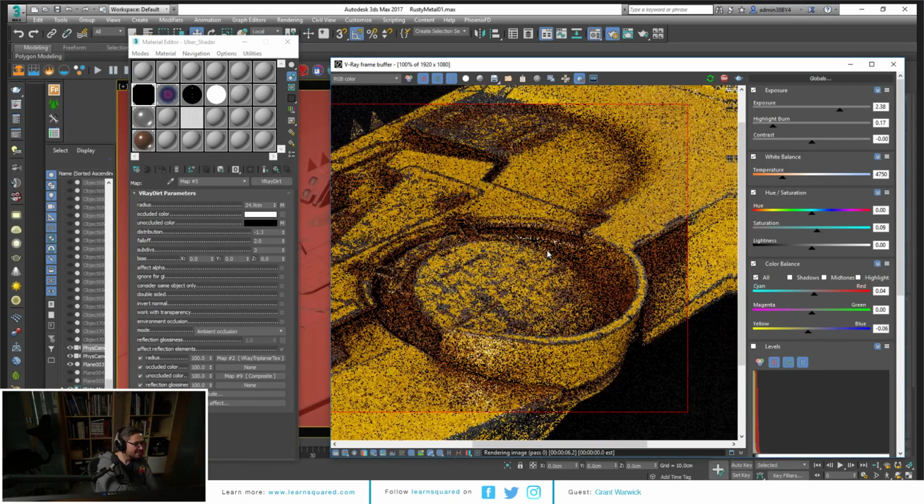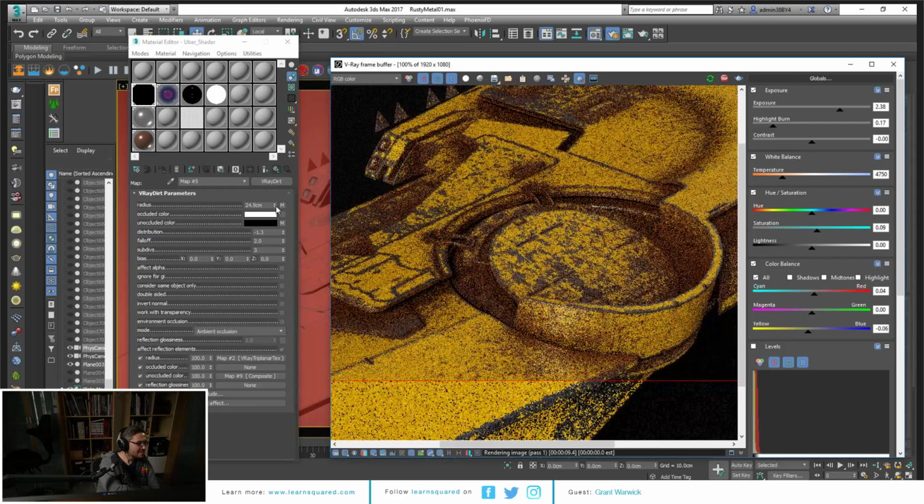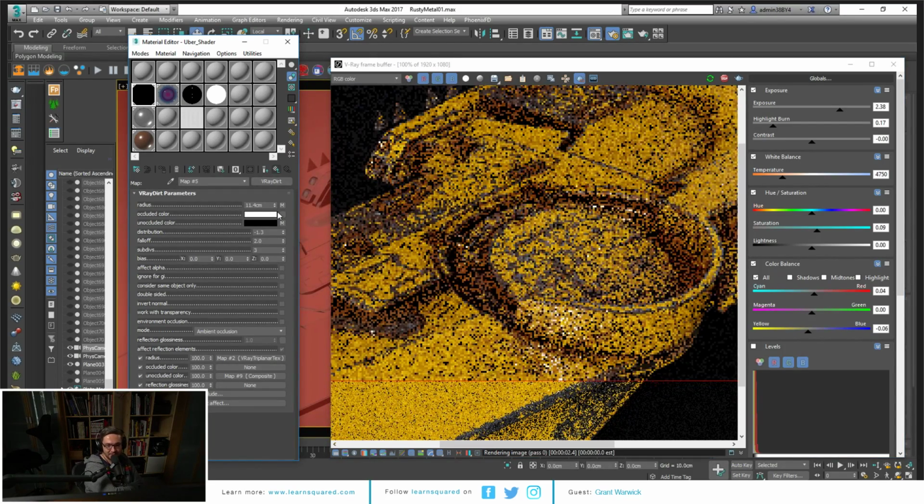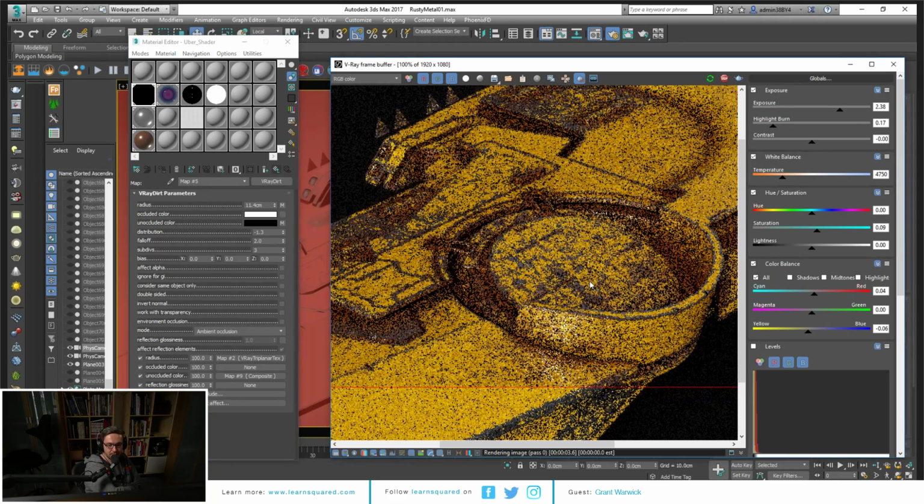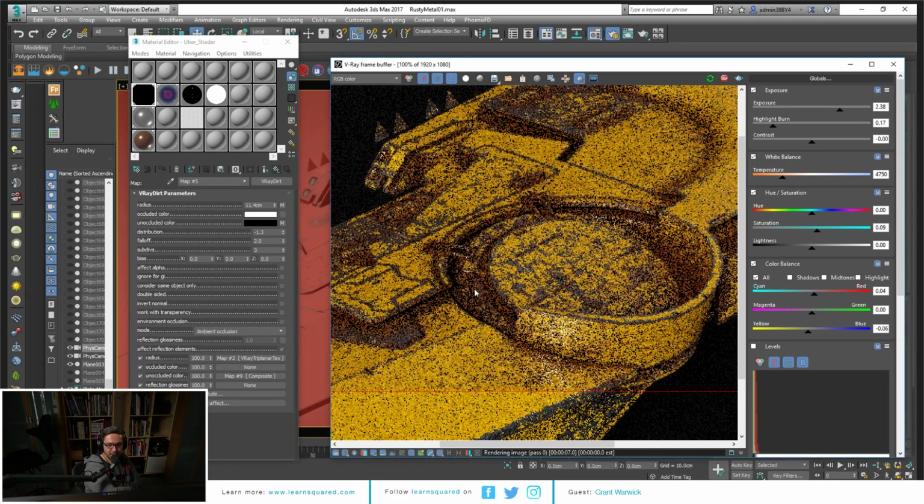It's much more solid, and it's in your face. That's why I've got a much smaller radius on it, because I don't want that to come through as much. I just want that to add to the base layer.